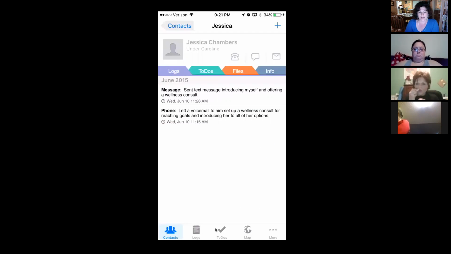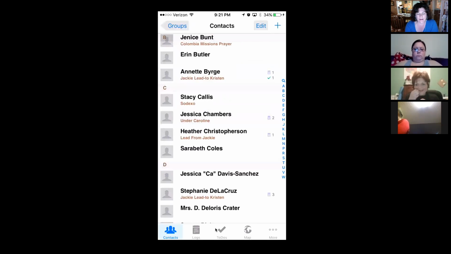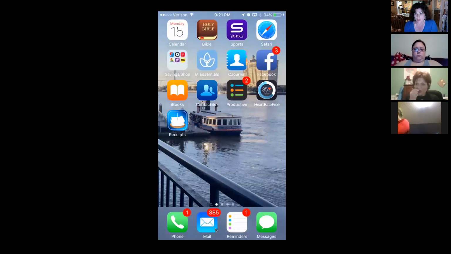There's also a program on the computer that it can interface with and sync. So if you have the version on the computer, that will sync. But that's not the one I want to really go into detail about.